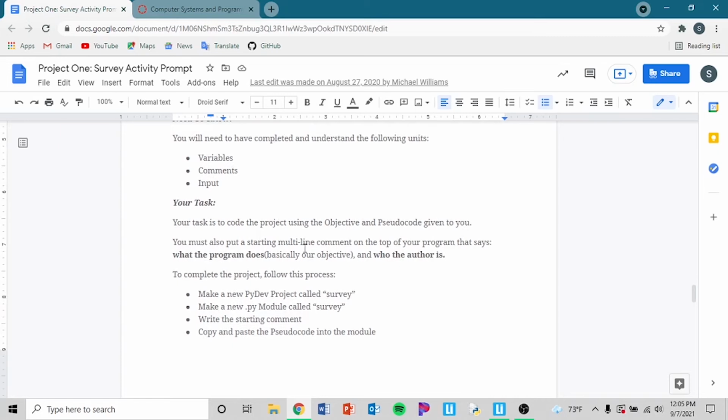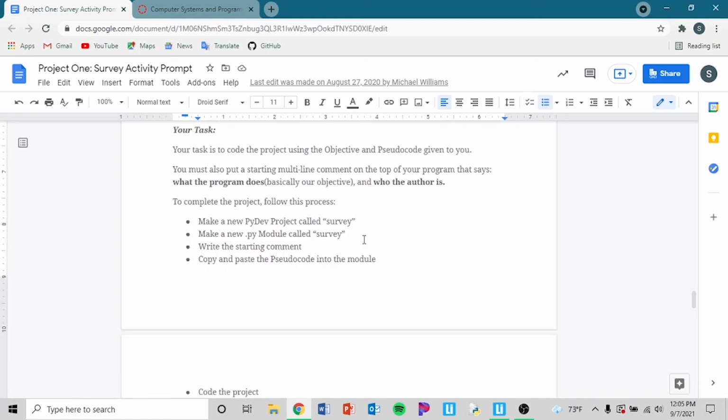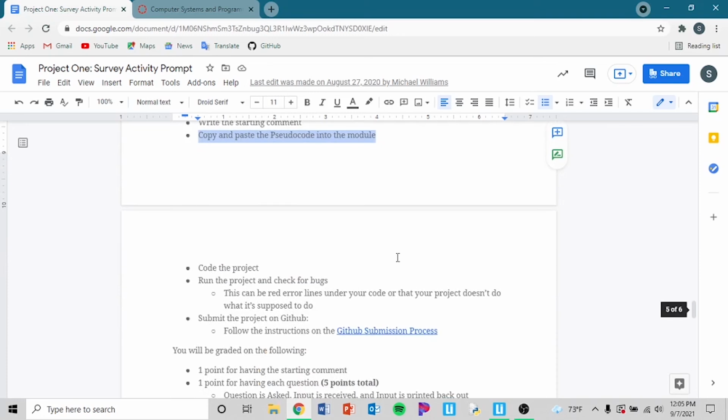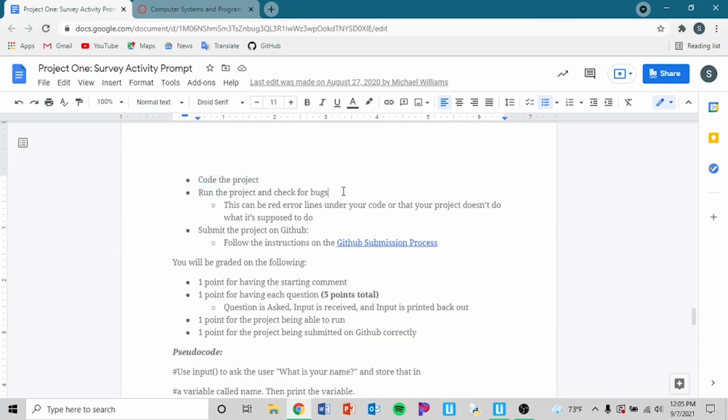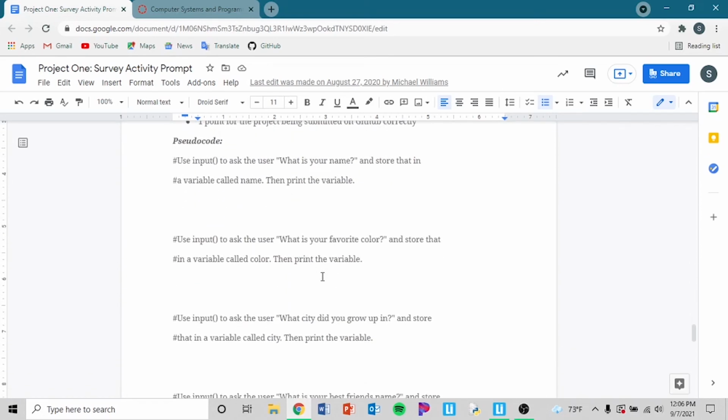Your task is to code the project using the objective and pseudocode given to you. You must also put a starting multi-line comment at the top of your program that says what the program does, so your objective, and who the author is. So to complete this project, you need to follow this process. You need to make a new PyDev project called survey. You're going to need to make a new .py module called survey. You are going to need to write the starting comment, copy and paste the pseudocode into that module, code the project, run the project and check for any bugs, and submit the project on GitHub.